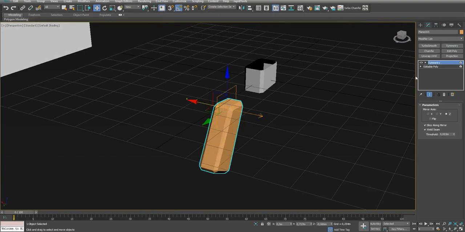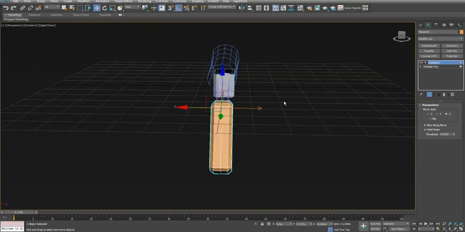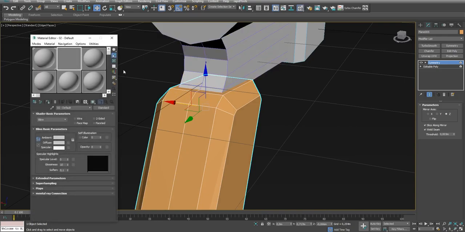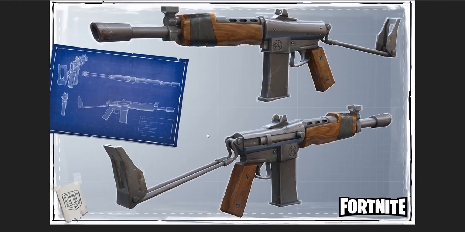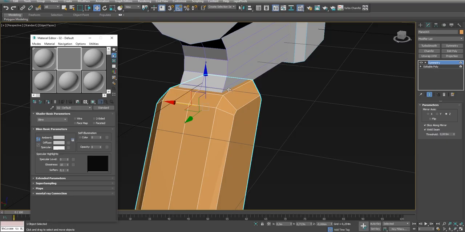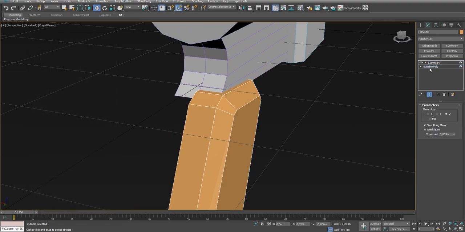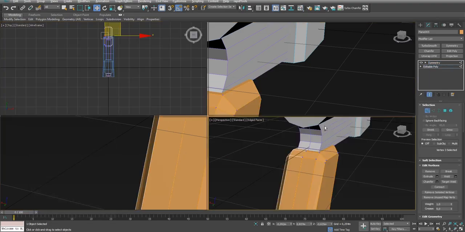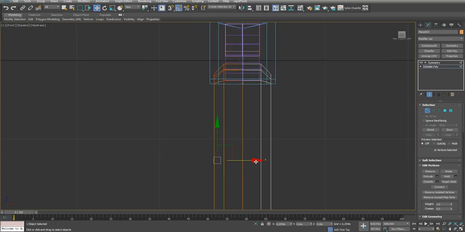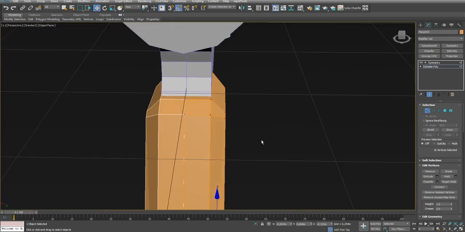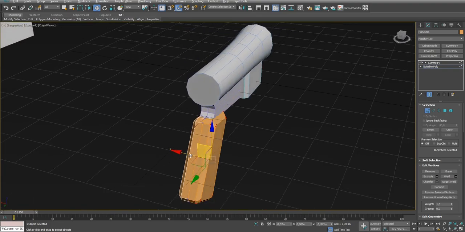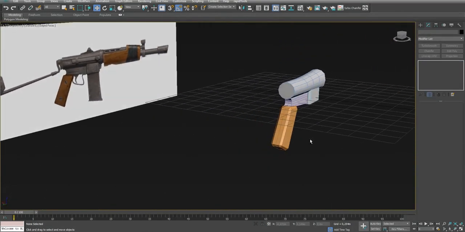I'm gonna use symmetry to make the other side. Okay, and I'm gonna reassign a gray material to the pieces. And as you can see, the chamfer is right where this piece meets. So what I'm gonna do is go to the front viewport and just move it in like that. And that should hopefully look good.